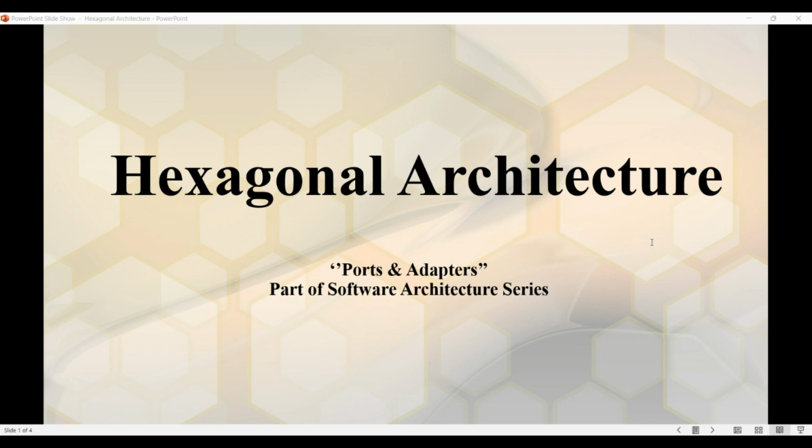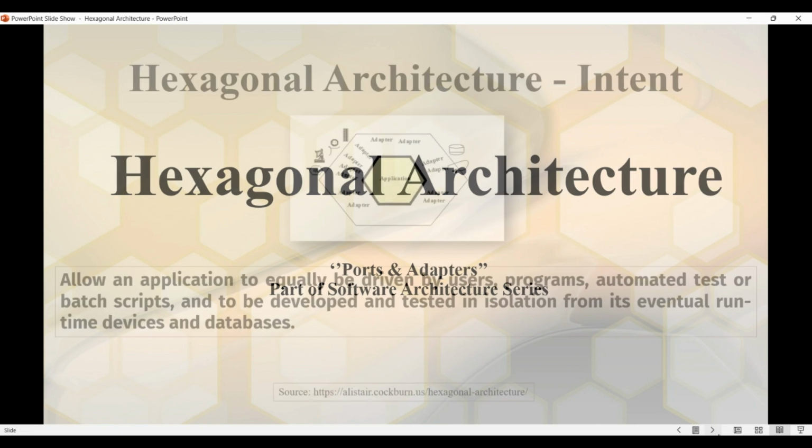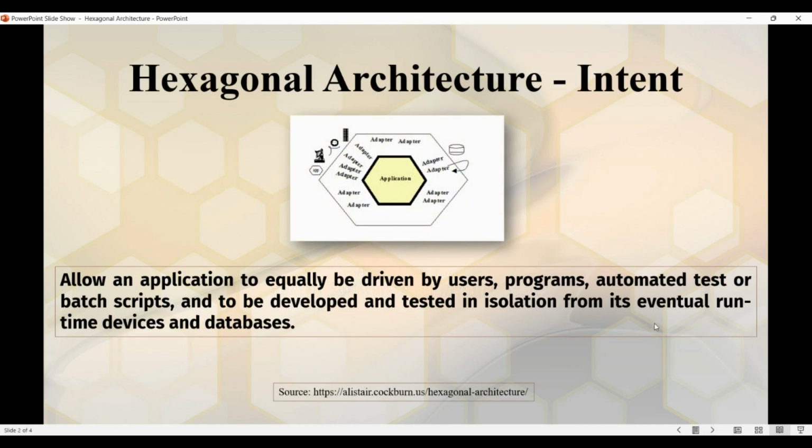So you can run automated regression tests against the application, work when the database becomes unavailable, and link applications together without any user involvement. So, in the simplest form, this is how it looks: the application or the domain logic at the center, and the adapters and ports are all around it.